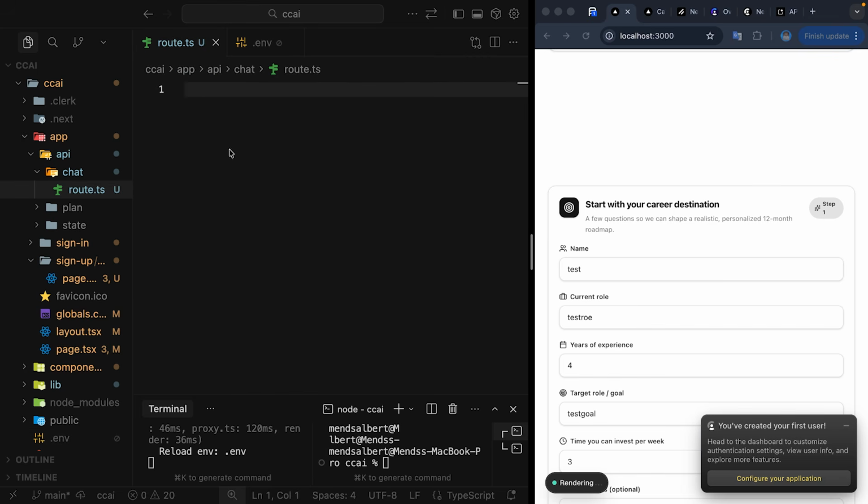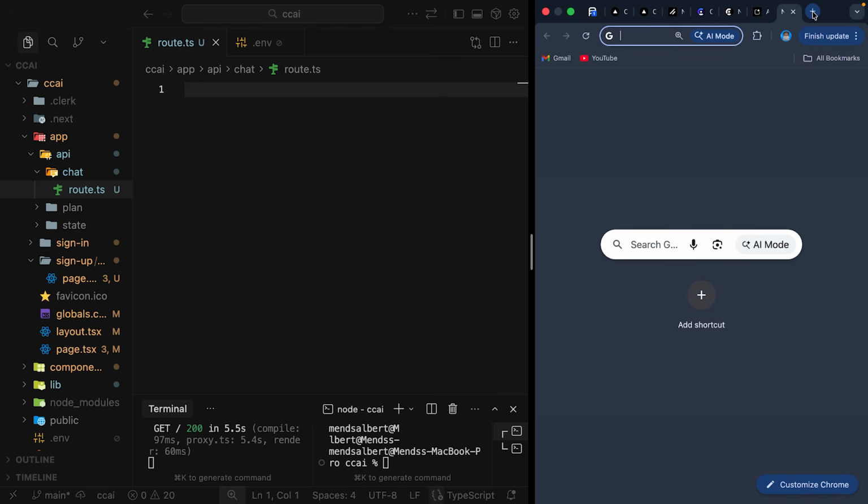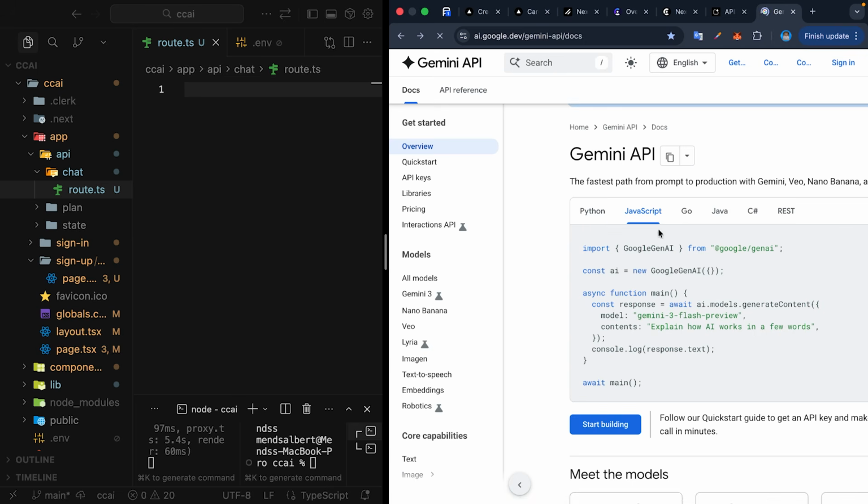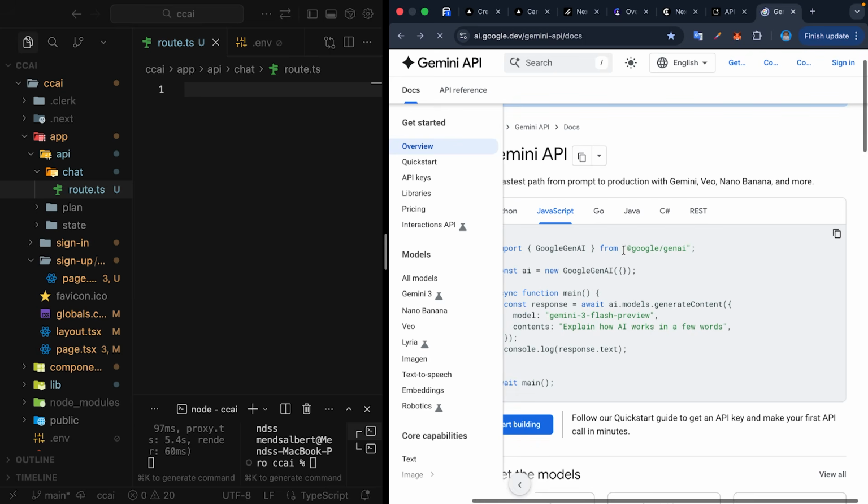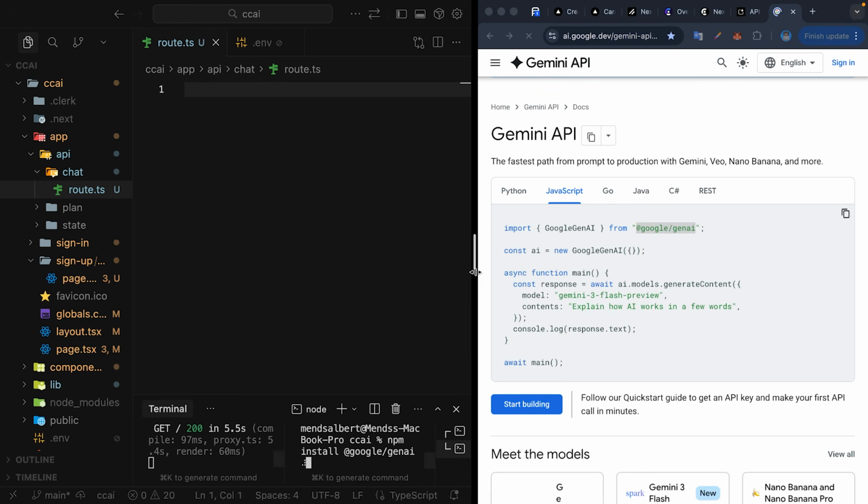Now, let's head back to our chat route file to build the AI functionality. On the right side of my screen, I have the Gemini AI documentation open. I will leave a link for that in the description so you can dive deeper into the details later. To get started, we need the official package. Let's open the terminal and type npm install @google/generative-ai. And just like that, we are ready to start coding the logic. We have our folder set up, our API key secured, and our package installed. In the next step, we are going to initialize the model and handle our first prompt.